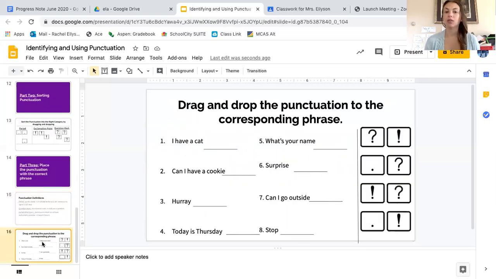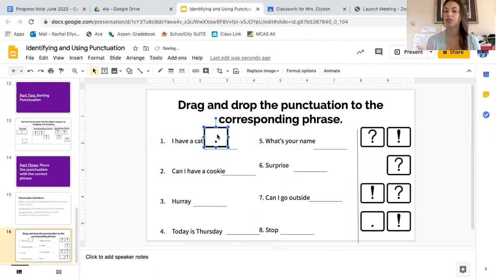So here are our questions. The first one are our sentences, I should say. Our first one says, I have a cat. I have a cat. Doesn't sound like a question. Doesn't sound too enthusiastic. I have a cat. I'm going to say it ends with a period. And again, you can drag and drop for your student as they indicate which punctuation mark, or you can have the students do it independently.